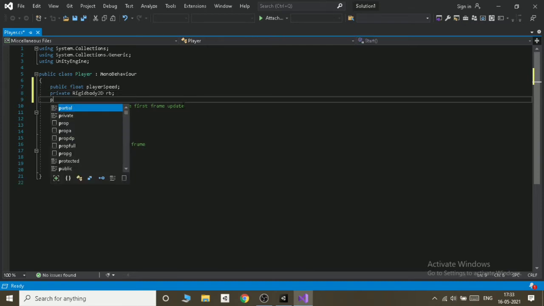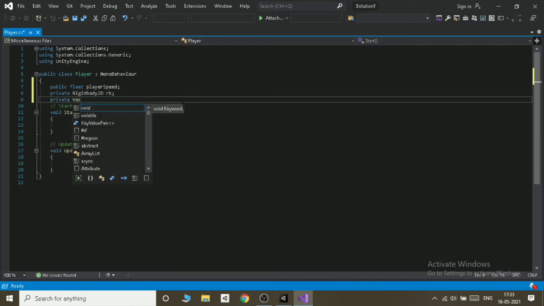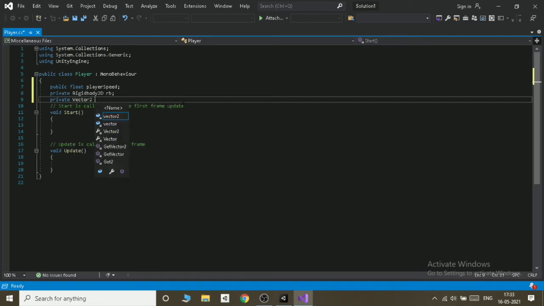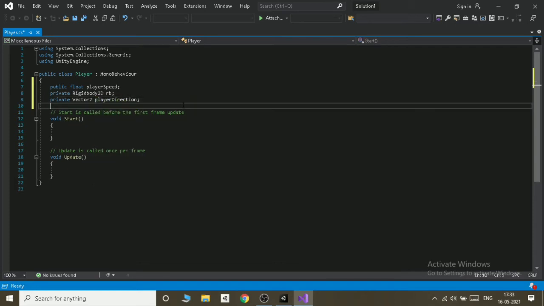And one more variable we have to add called private. So private void. So we do not have to add void, we have to do private Vector2 player. So we have to write private Vector2 playerDirection and close it. So here are our 3 variables.